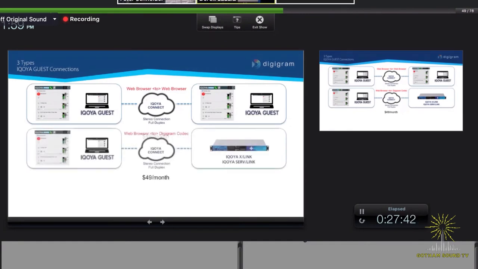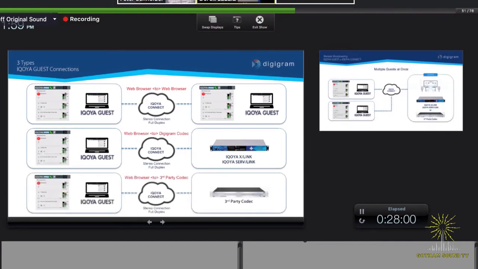I also can do Iqoya Guest to a Digigram hardware codec. So I might have a hardware codec at one end. In this example, Peter's got an Iqoya Talk, which gives me some added flexibility that I don't get using software only at that end, and I can connect as well. I also can do third-party codecs because we're using Iqoya Connect. As long as we register our third-party device, again, it doesn't have to be an audio codec. It could be a comm system. There's a lot of products in the AV industry that can be registered to a SIP infrastructure. So the possibilities get pretty cool when you start to think about that.